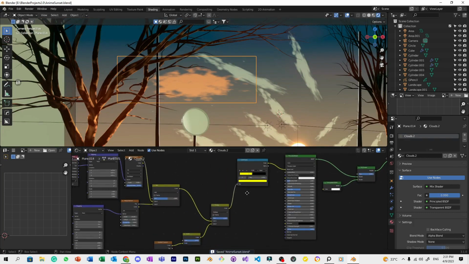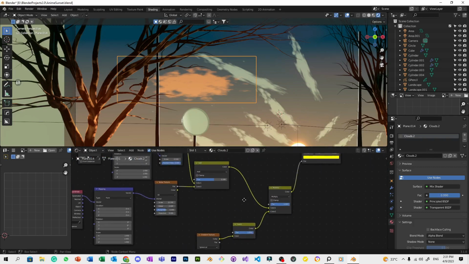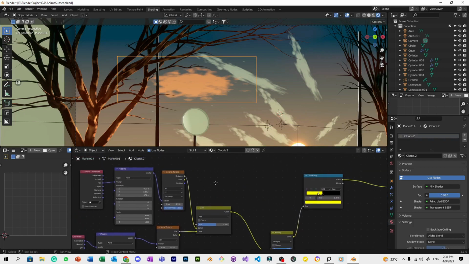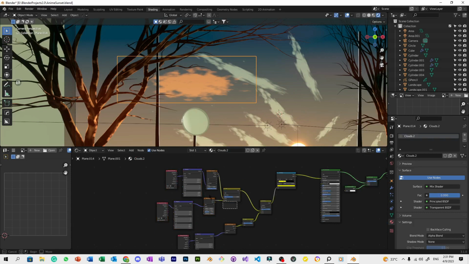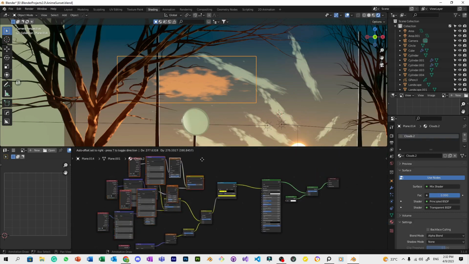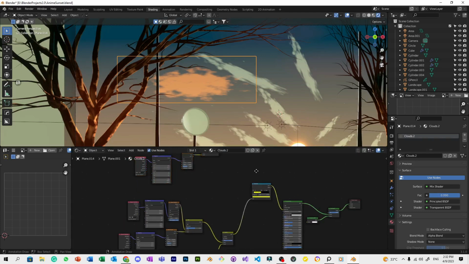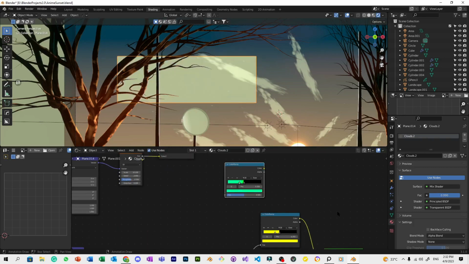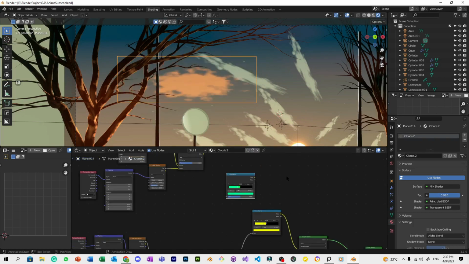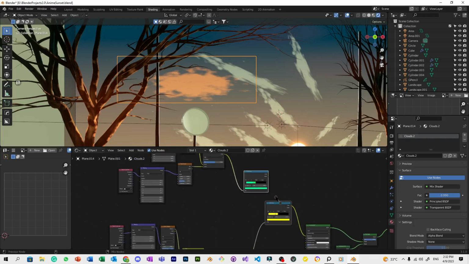Hmm, we could try another layer of this. So what we could do here is to copy this. Then let's try this first. Let's differ the color here. I don't know why it loads, but I haven't even connected it. So let's try this. What will happen?